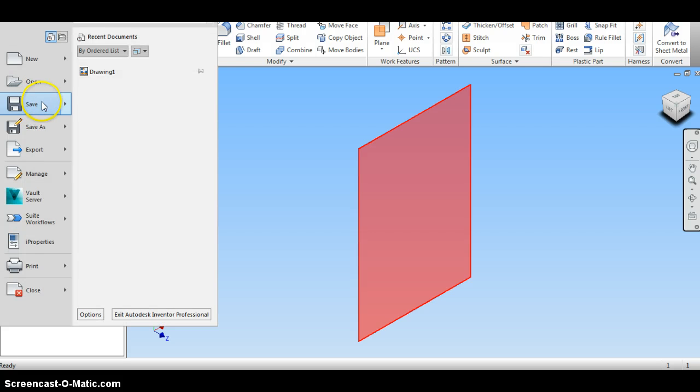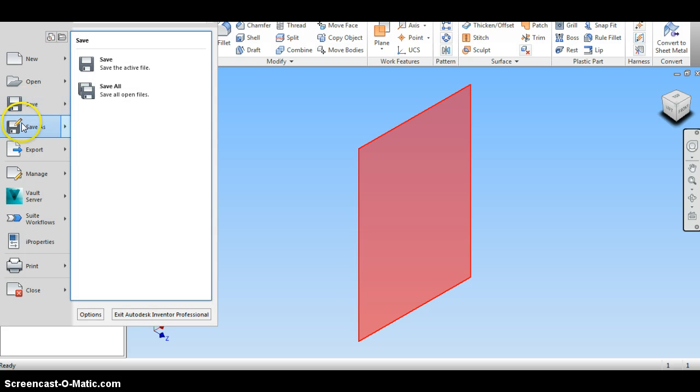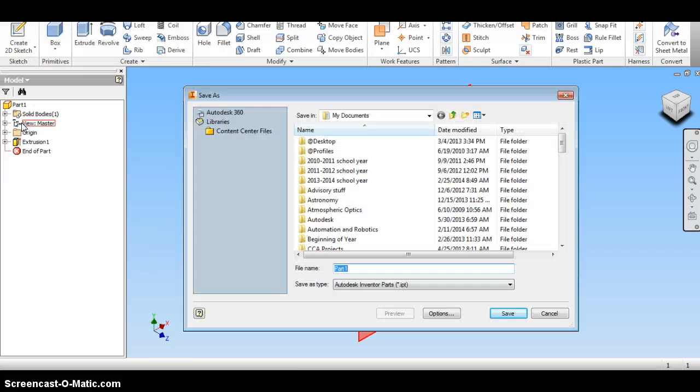Then I want to go save it. I'll do a Save As. And then instead of Part 1, name it what you want to name it. So I could say back of chair. Make sure it's saved in your documents. You might even want to make your own folder in documents, but at least make sure it's in your documents, and then click Save. That's all there is to it.